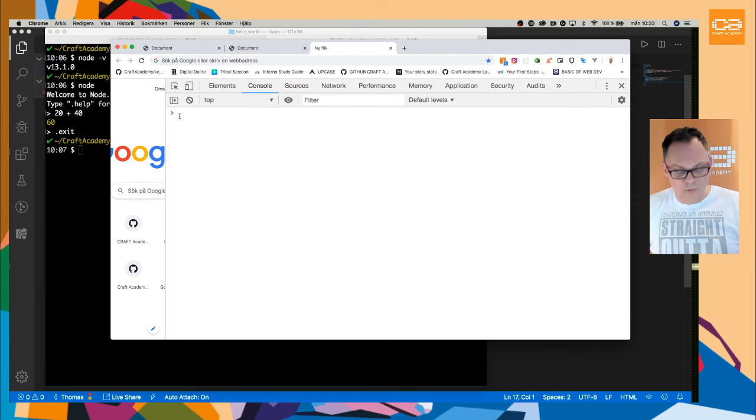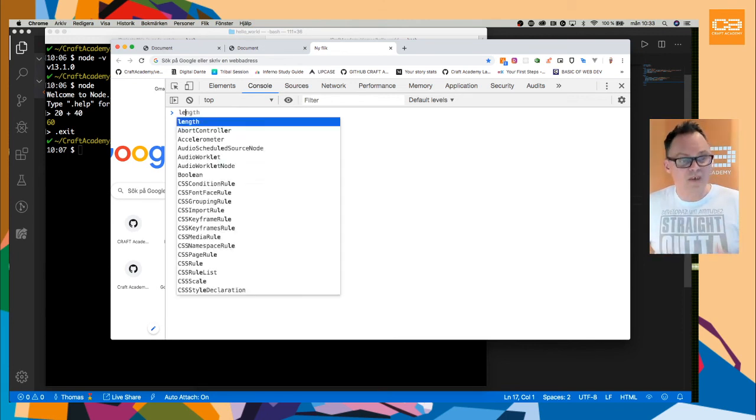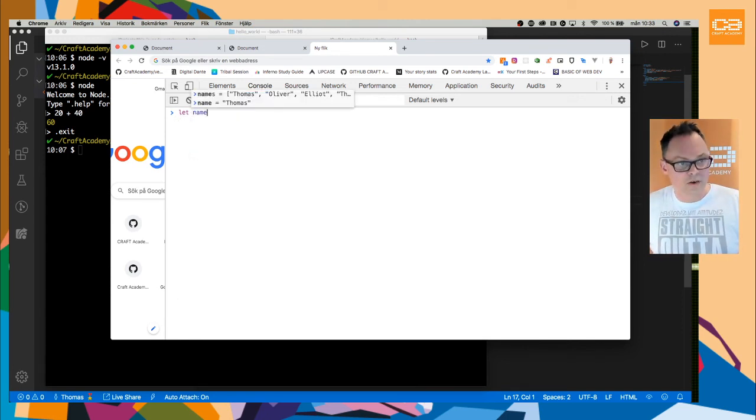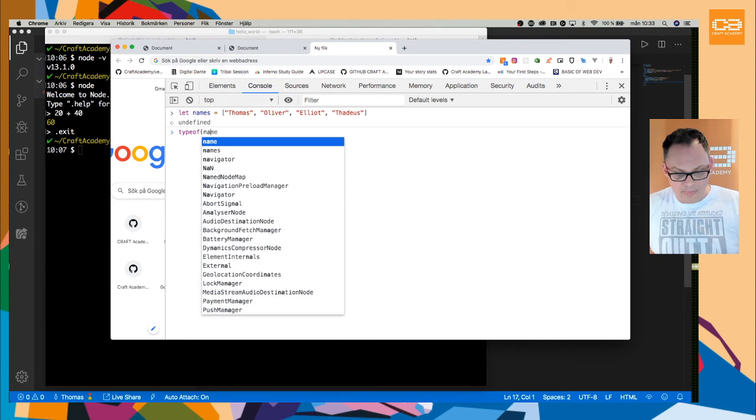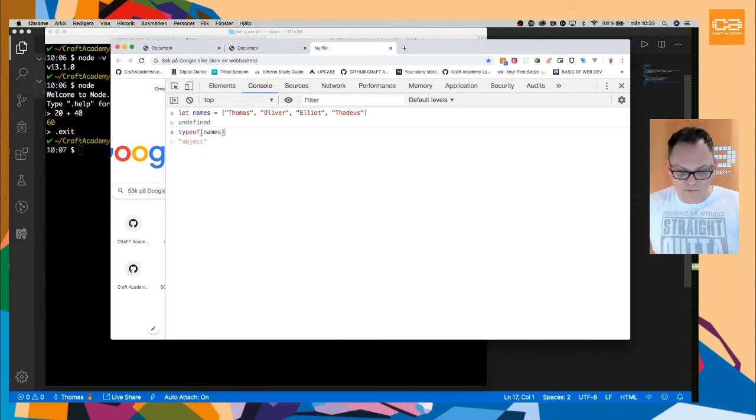The last thing I want to say is to show you an array, a collection. An array is like a container for many values. So let's say we're going to create an array storing the names of Thomas, Oliver, Elliot, and Thaddeus, which happens to be the names of my sons. And if we say typeof on that one, it also returns object, if I'm not mistaken. Yeah, right. Which is not really an object. It is in a sense, but not really.